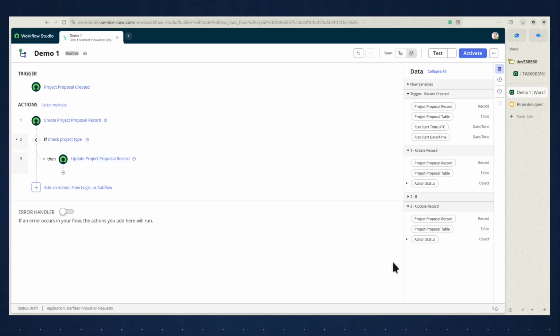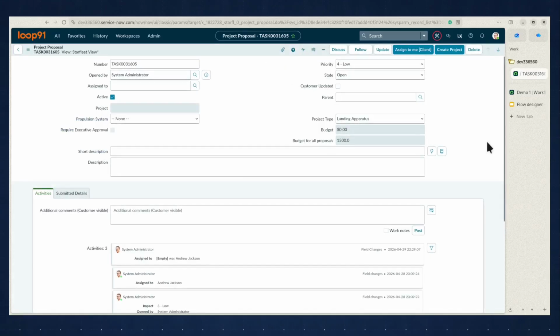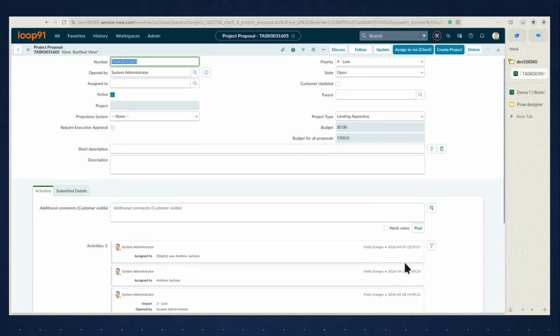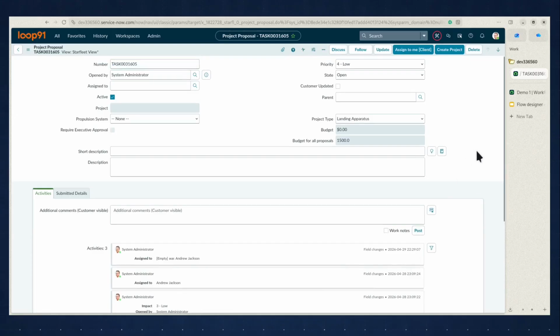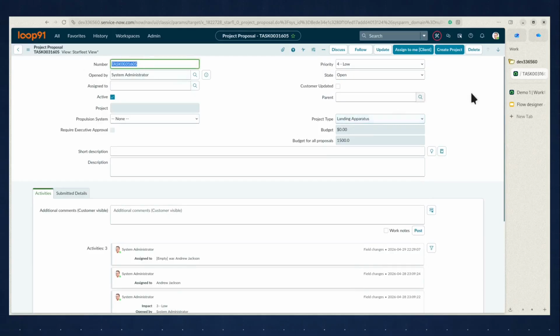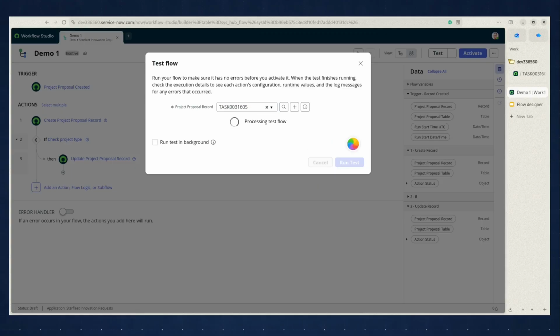Now we need to test it. And how would we do that? We would quickly change some values here. For example, we'll remove the Andrew Jackson so that we can see that it works. Save. And we know that there is one proposal task associated with this record. So if I were to run a test on this record, what I would expect is that assign to changes to Andrew Jackson, and I want to see 2 proposal tasks in place of 1. So let's copy the number of this task. Go here, click on test, and we will search for this record. We got it. Run test.